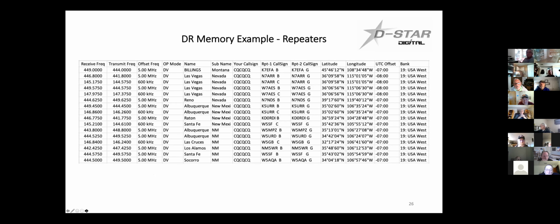Here is an example of what's in the DR memories. These are some of the DV repeaters, the digital voice repeaters, and I want you to notice a few things about this. By the way, these are already in the radio, so you don't have to worry about setting those up. You select the repeater that you're going to use, and then it automatically puts in whatever module you're going to be using and the G for the gateway. So that's already there. And the other thing that's interesting to notice is that the longitude and latitude is also in the DR memory. And that's important when you go looking for the nearest repeater. And I'm going to show you an example of that.